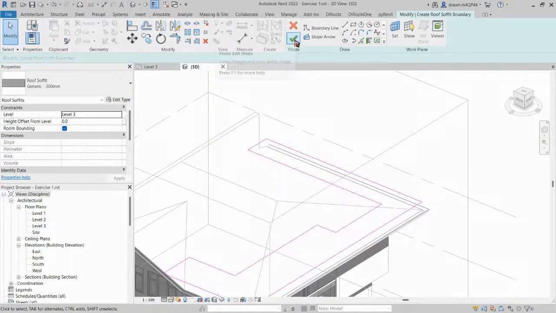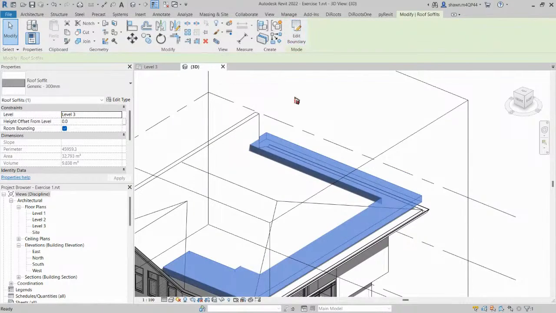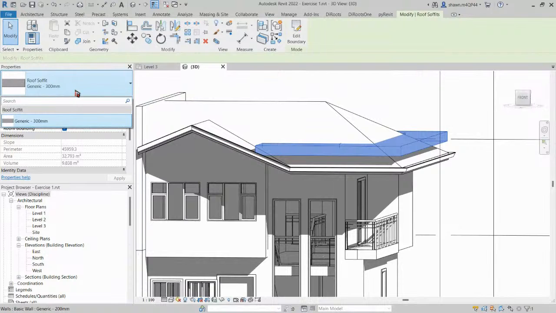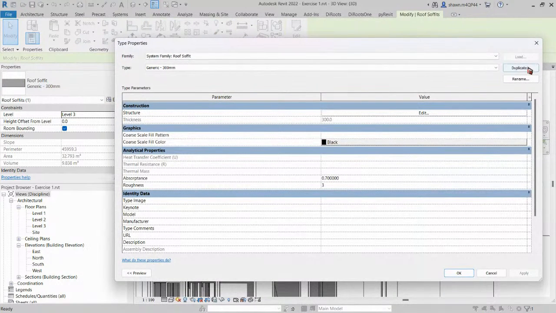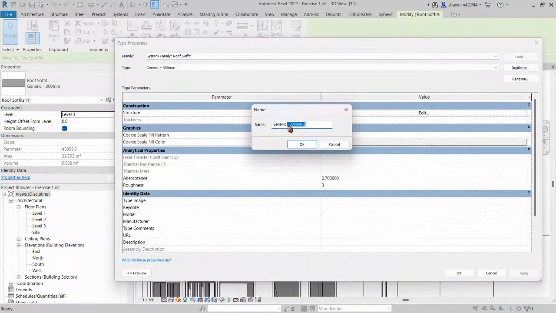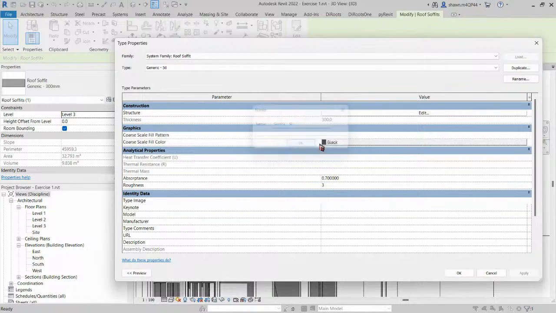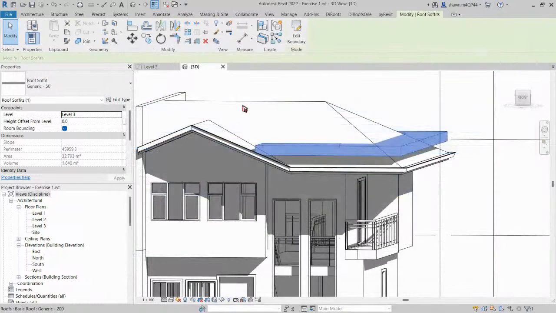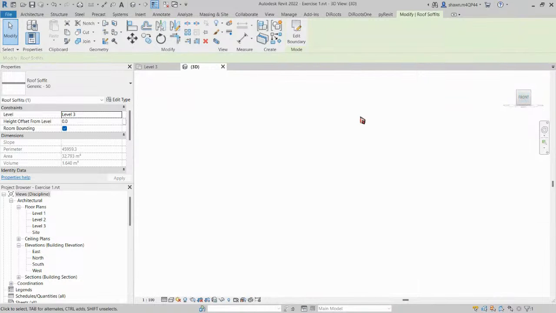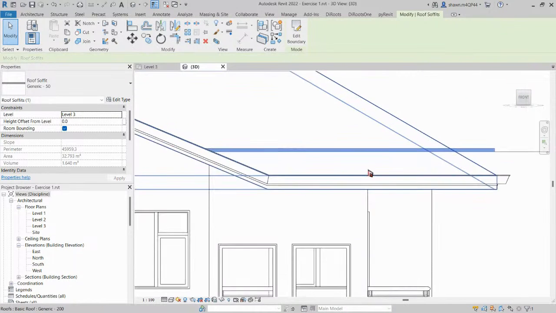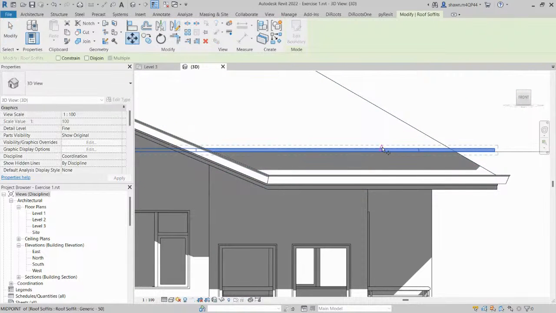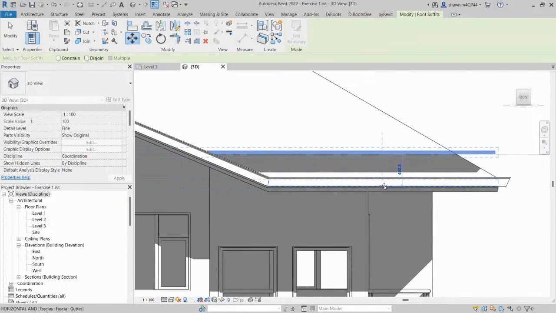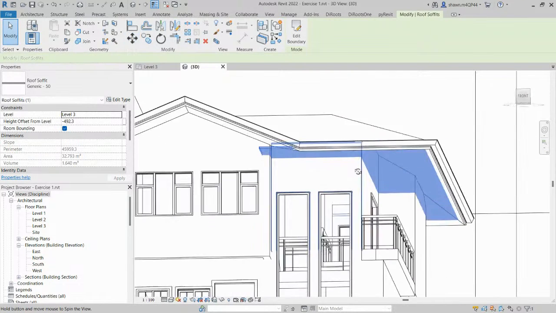Then I'll click finish edit mode, tick, let's edit and duplicate. Let's say I just want this to be 50 mm. 50 mm. Right, okay. Then you can just move it by using the move tool. I'll press MV and click, and I'll just drag it down.